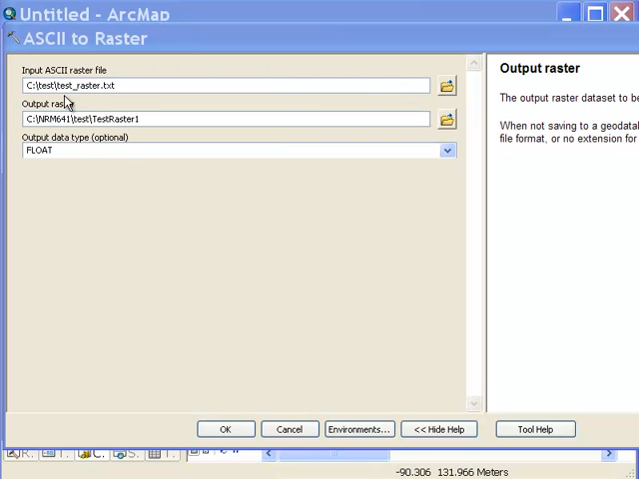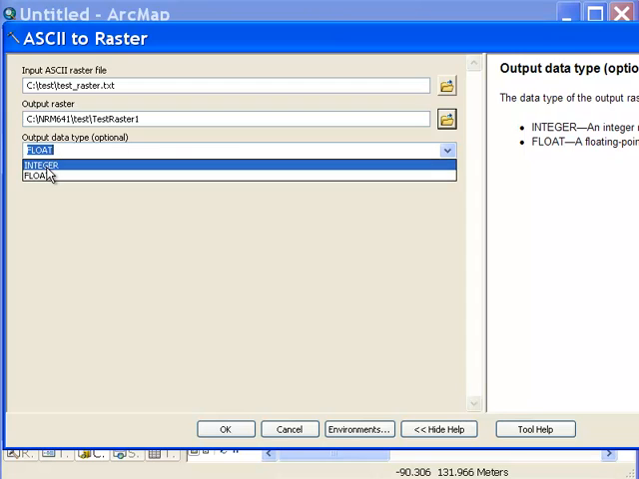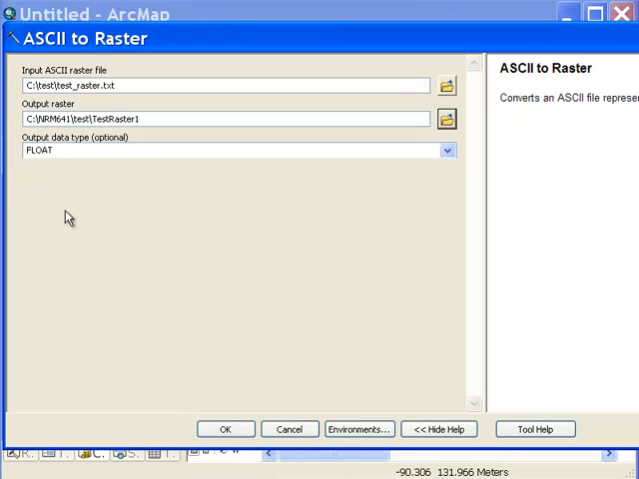Okay, so I browsed to the folder that contained my text file, and then I'm going to name my output raster test raster 1. And then we have an option of creating floating point pixel values, which would contain decimal points, or integer, which would be whole numbers. So we'll use floating point in this example. And then OK, and that will create our test raster 1 raster.